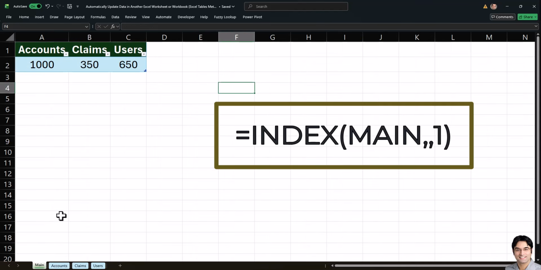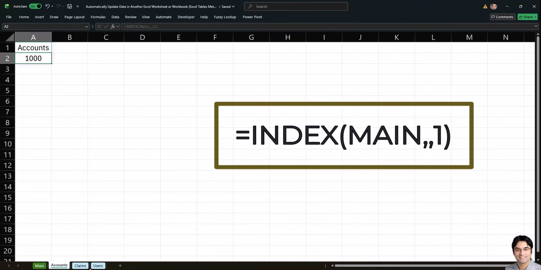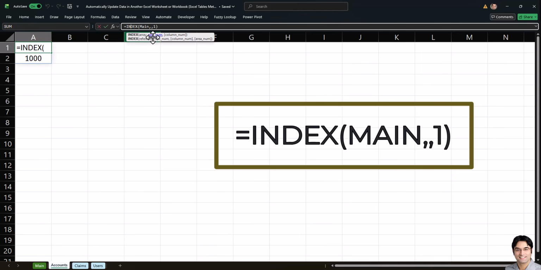Everything in column A has been automatically transferred to the accounts tab. And this is how this formula works. So this is an index formula. In the first argument, we put the array. The array is the name of the table. The second argument, which we left blank intentionally, is the row number. Since we don't want data from a certain row, we just leave that blank. And the last argument is the column number. Since the data for the accounts is located in column A, and column A is the first column in our table, we put 1. So this is a very simple formula that gives us exactly what we want.